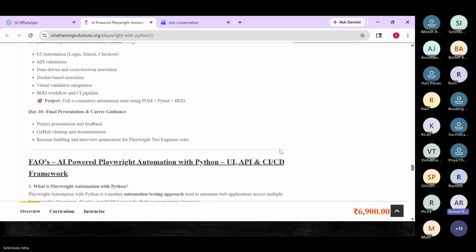Hi Tripura, Anmol this side. I have been into manual testing for 4 to 5 years, and looking through the content, would I be able to grasp all of it? Will it not be too much for me? I understood.